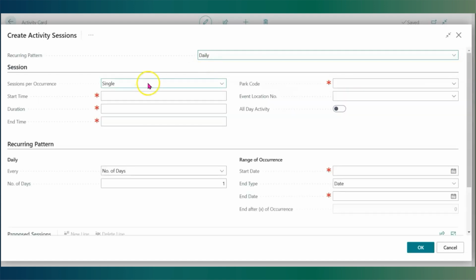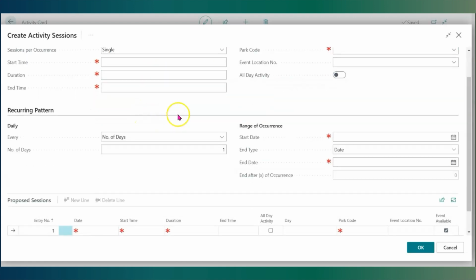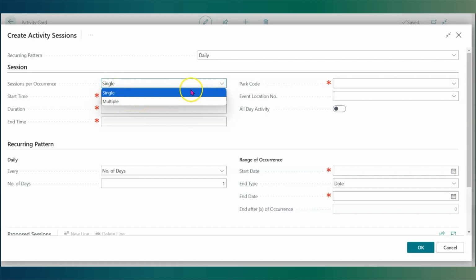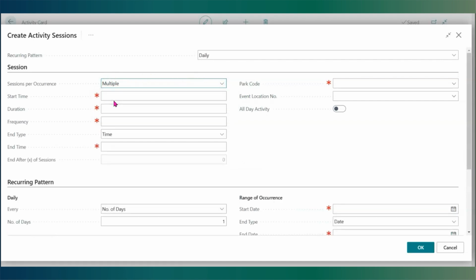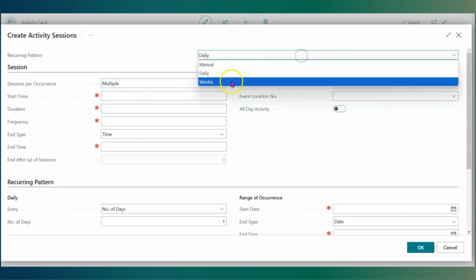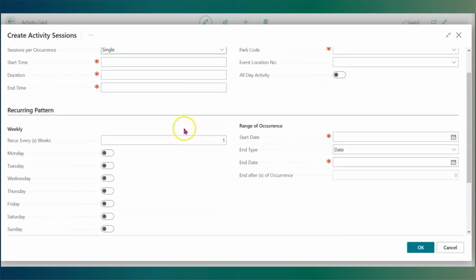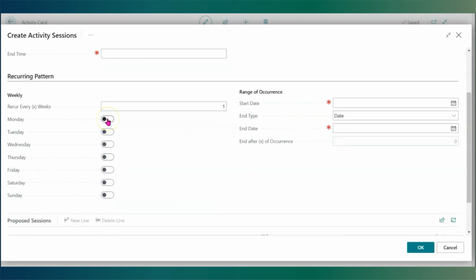When you use the daily option, if a session is daily but only once a day, you can fill in all your dates here. Put in your start and end date so you can plan into the future, and that'll create a single session per day. But if you have multiple, say for example swim sessions, you can set up multiple per day. Should you choose the weekly option, it's very similar, so you can use multiple or single, but this will give you the option to choose per day.